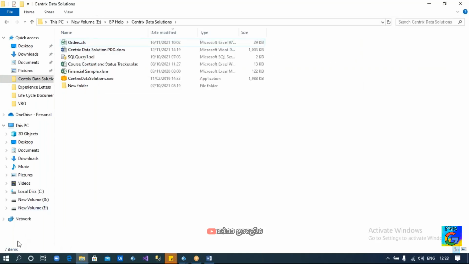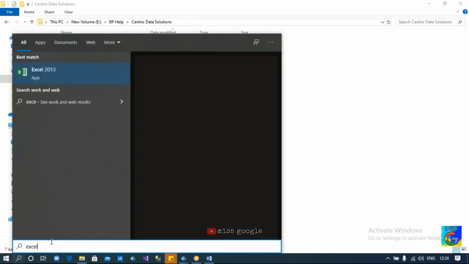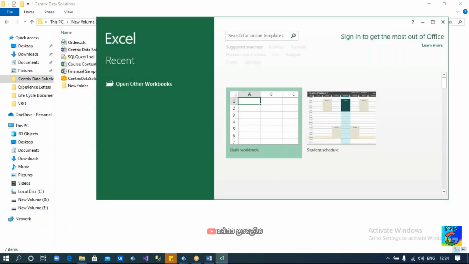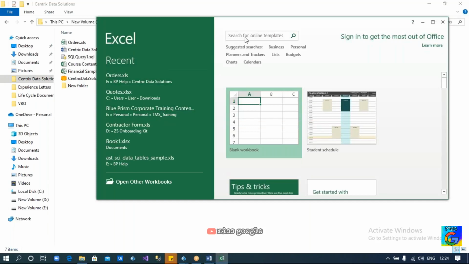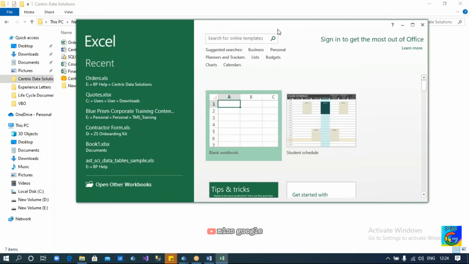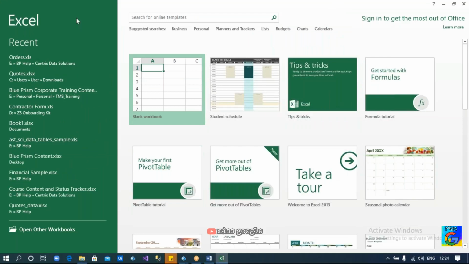Whereas now, if you come here and type Excel, click on Excel 2013. Based on your systems, you'll have your own versions. Once you do that, you'll see an instance of Excel. In this instance, you will be able to open multiple workbooks. Right now I did not open any workbook, but I am able to open the instance of Excel.